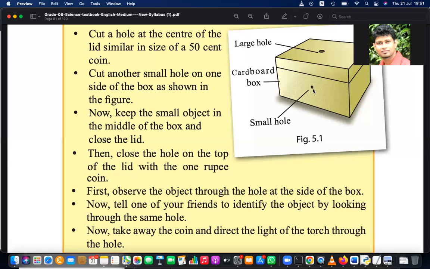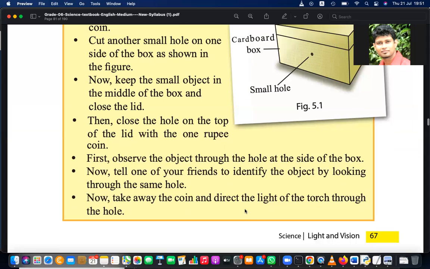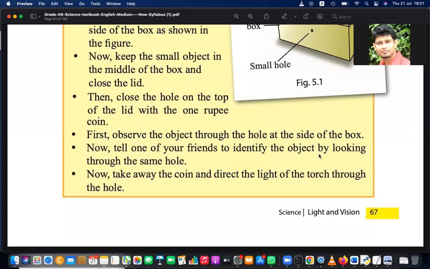No, sir. Yes, maybe you can see, but it's not very clear. The reason is there is not enough light inside the box. It is dark. Therefore, you will not be able to see clearly. So first observe through the hole at the side of the box. Then you have to ask your friends to look in. Now take away the coin and direct the light of the torch through the hole.